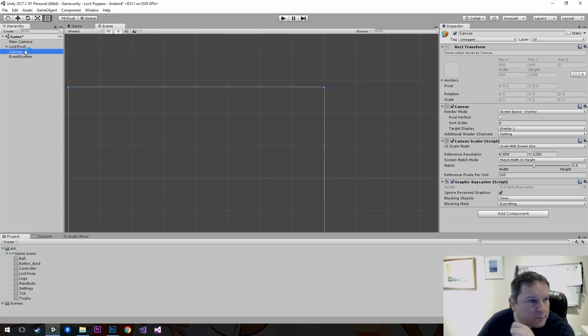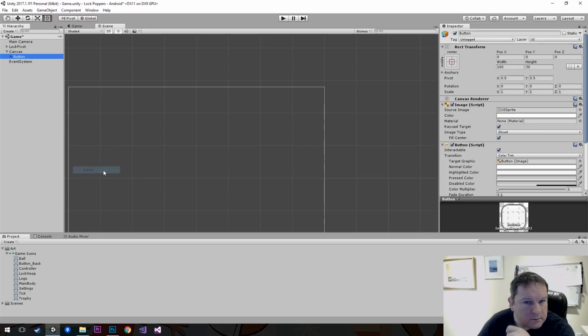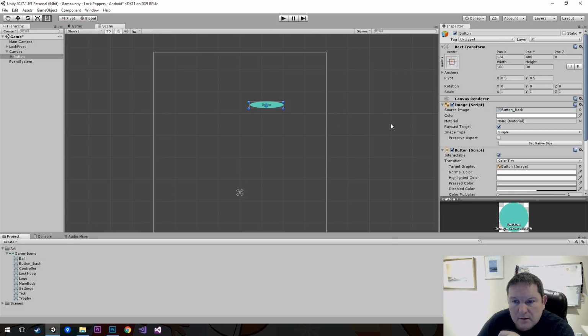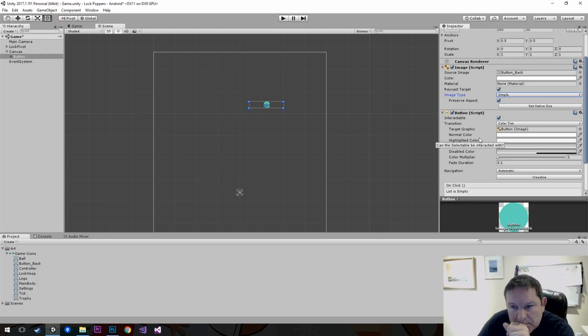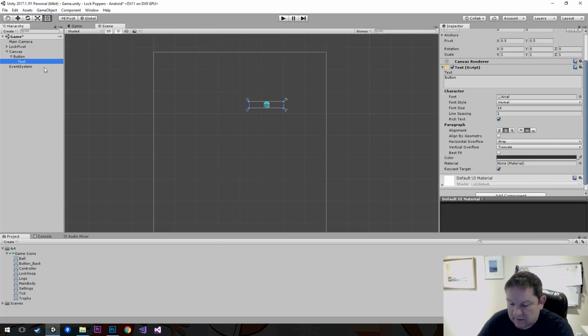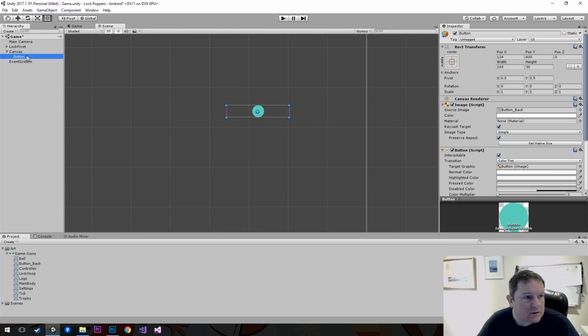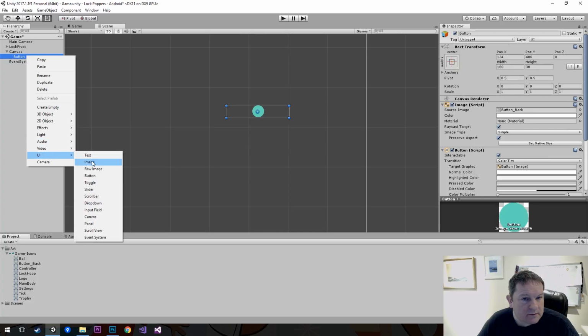Okay. And now I want to add a button. UI button. And then the UI button is button back. Preserve aspect, and it is simple. And then we don't need the text component of this. We can actually just get rid of the text component because we don't use it. But what we do need to do is we need to add a child image component.